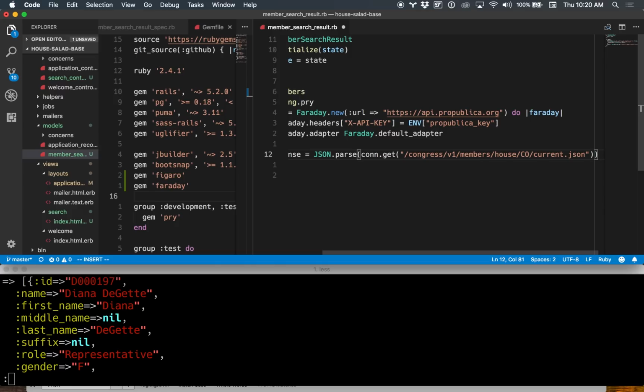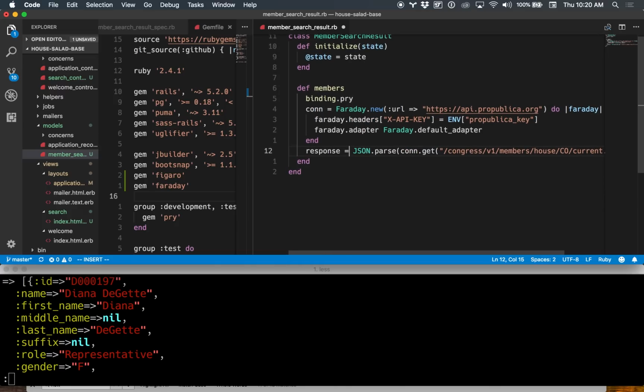Cool. So maybe we go into the members method and start working with that. We did the parse, and so we want to throw in the symbolize names. Do you want to break this out? Yeah, maybe. It might be nice. It's starting to get a little long. Oh yeah, a little wide there.